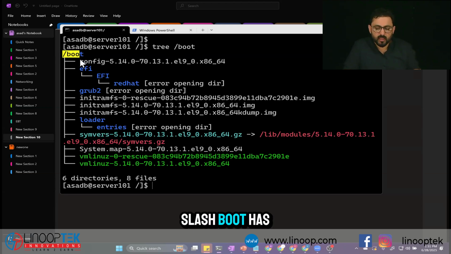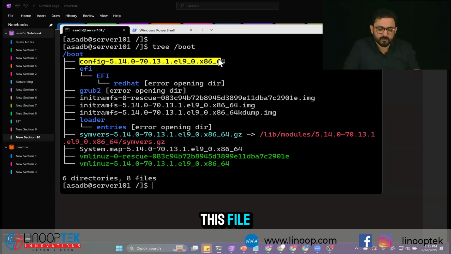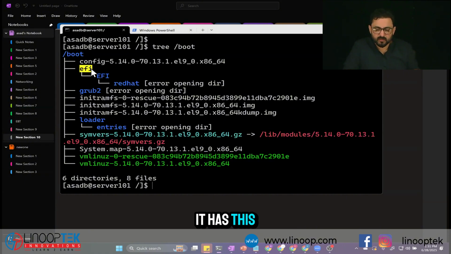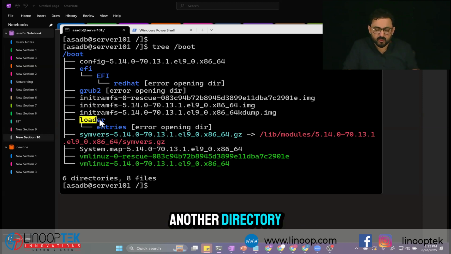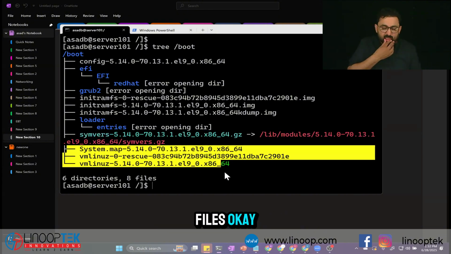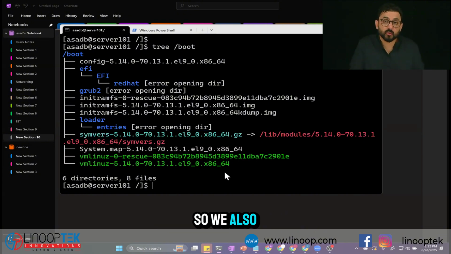Slash boot has this file. It has this directory. It has this subdirectory. It has another subdirectory, and then there's a grub2 directory, and I cannot read the contents because I don't have permission. These are a bunch of files over here. Another directory, file, files. Okay. So we also know another command called the tree command.